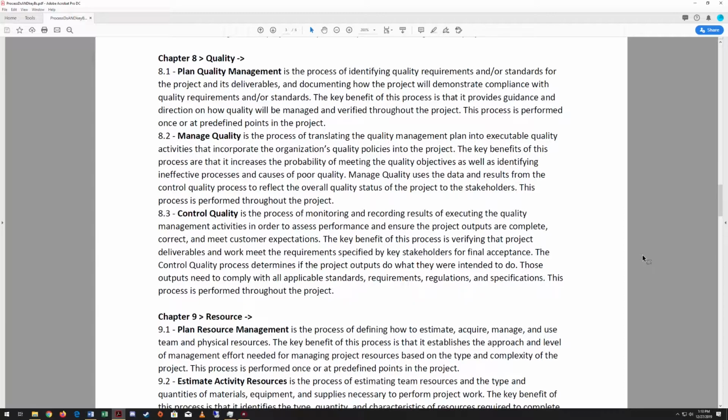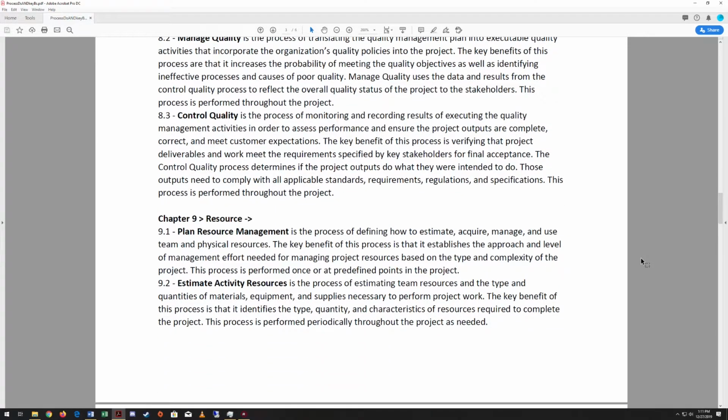The key benefit of this process is verifying that project deliverables and work meet the requirements specified by key stakeholders for final acceptance. The control quality process determines if the project outputs do what they were intended to do. Those outputs need to comply with all applicable standards, requirements, regulations, and specifications. This process is performed throughout the project.